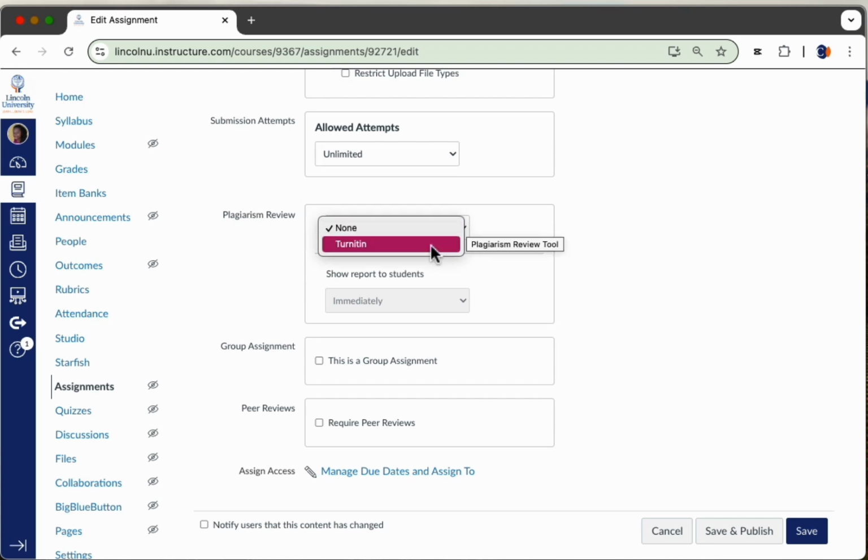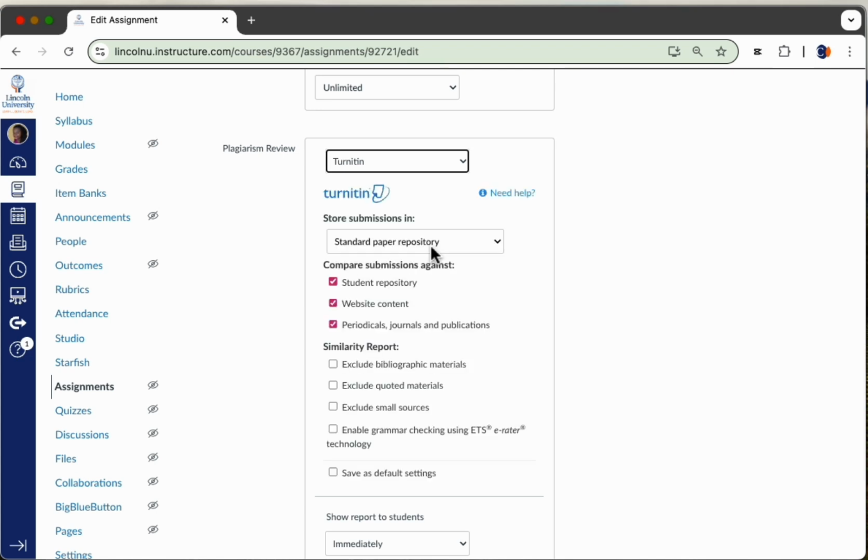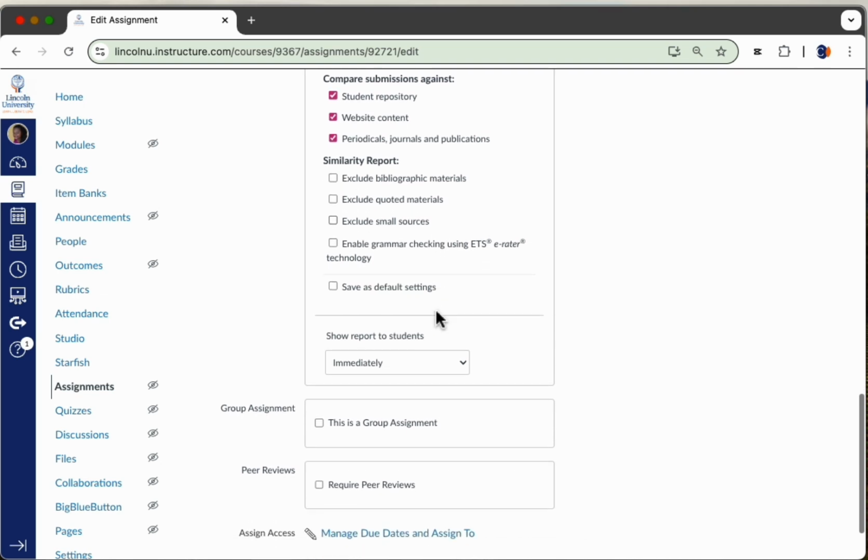And plagiarism review will use Turnitin. Turnitin is a tool that will check their work for plagiarism with other papers, other work that has been turned in from the internet, and also other student paper and student work from Lincoln University that has been submitted to Turnitin.